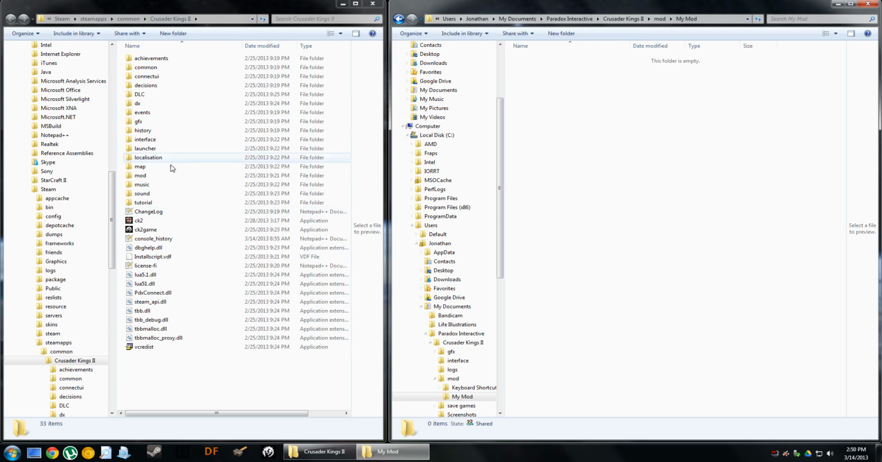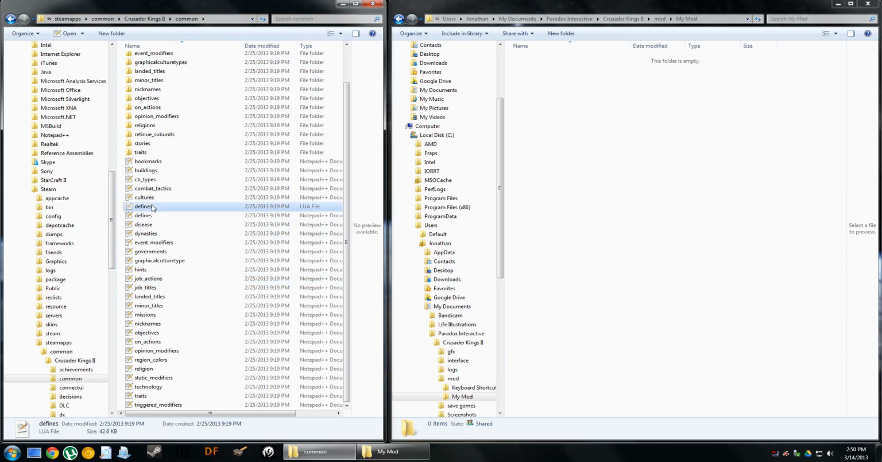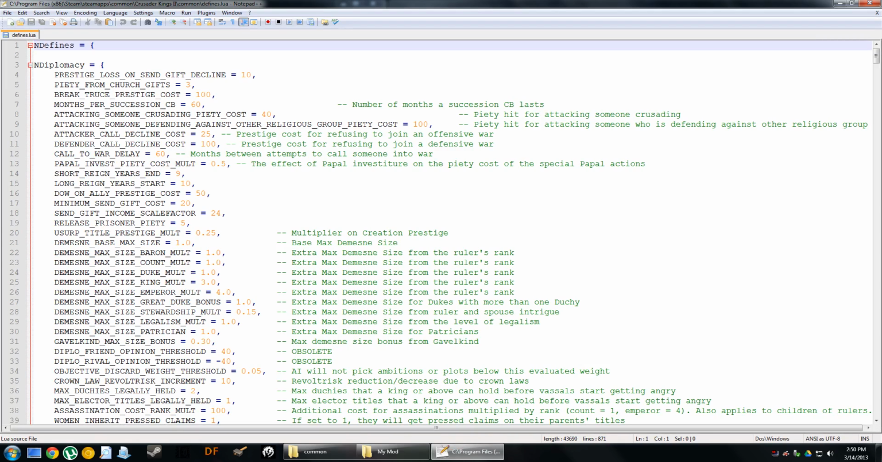So let's open up our folder, and on the left here we've got the actual game files themselves. Now, one of the most common files that people change is going to be under Common, and it's this defines.lua file. Now, if we wanted to make changes to it, we could open it up and make some adjustments here, but if we did it out of the game directory itself, we're actually changing the game's files. So we would get a new checksum, and we could have sync problems with multiplayer.